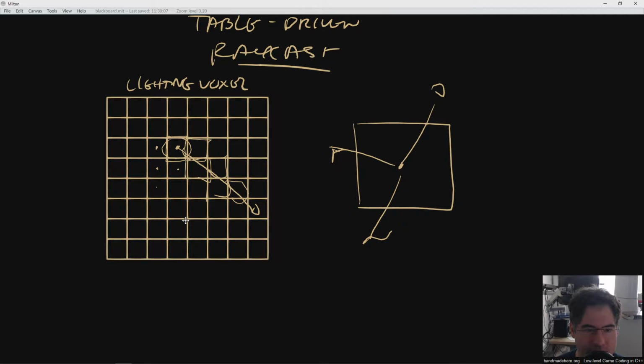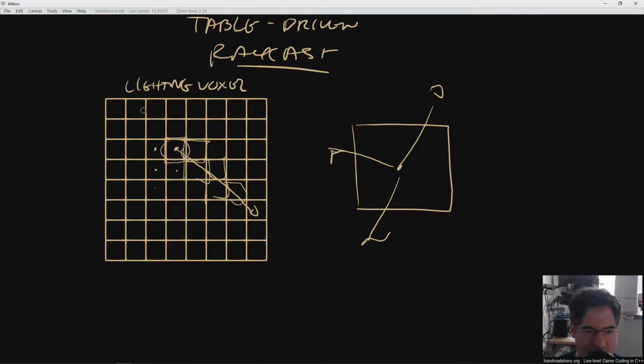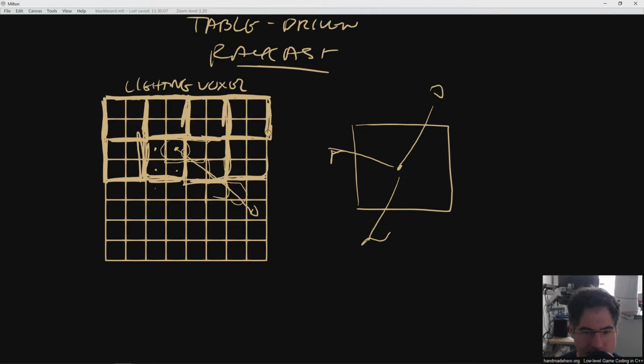So for example, suppose we said, look, what we're going to do is we're going to use like 3 or 4 or 2 or something. We're going to group these squares together, like so. And so we'll basically have a low resolution grid and a high resolution grid, right?